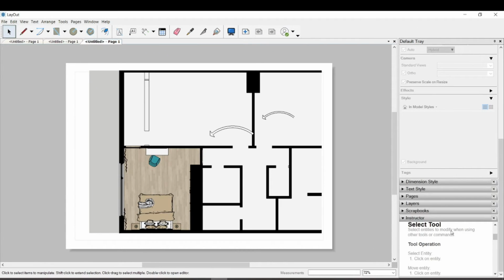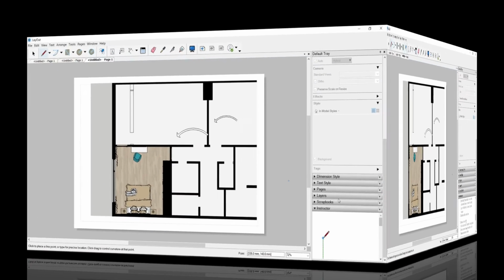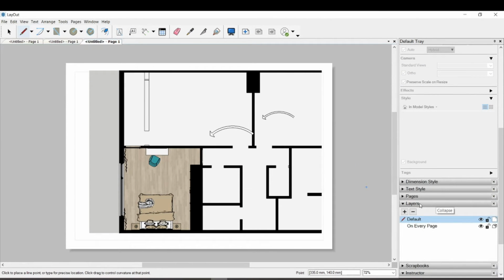The menu Instructor in the default tray is where you can look at how each tool works. When we choose a tool, we see a description and a preview. It is extremely convenient if you are a beginner and find it difficult to work with Layout. In the default tray, we also have the menu Layers, where, for example, we can set dimensions, which we can turn on and off.